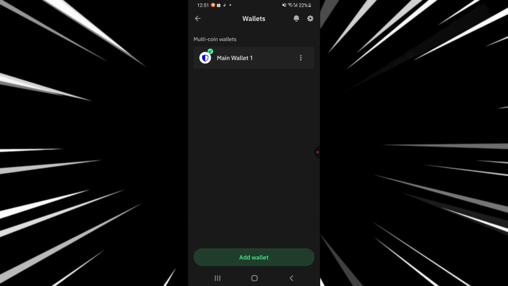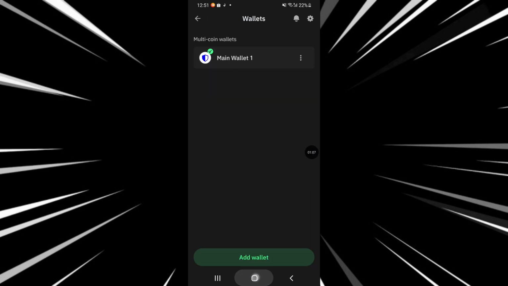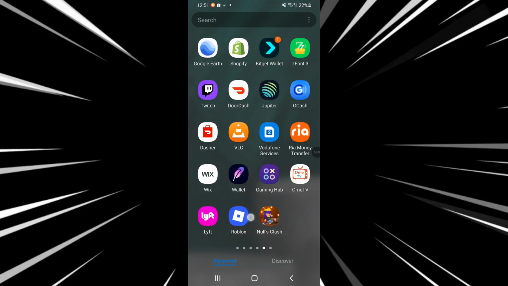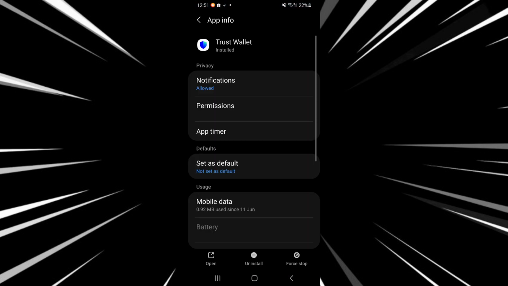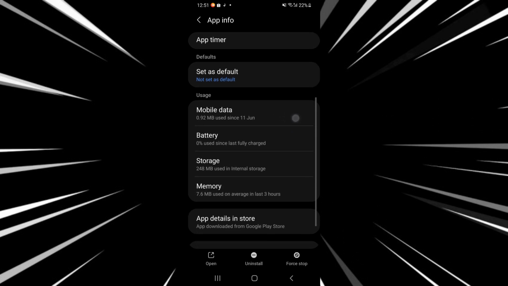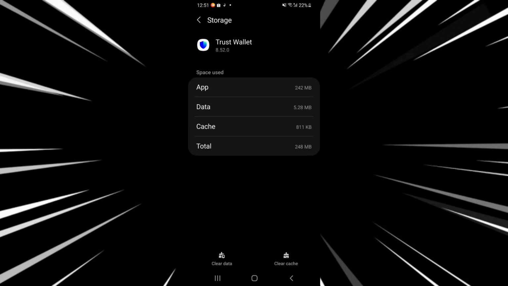Once that's done, what else you can try is to exit the app here, and then go to your app settings. Once you're in your app settings, select the storage option and then try to clear the cache. Tap on clear cache and then clear the cache.